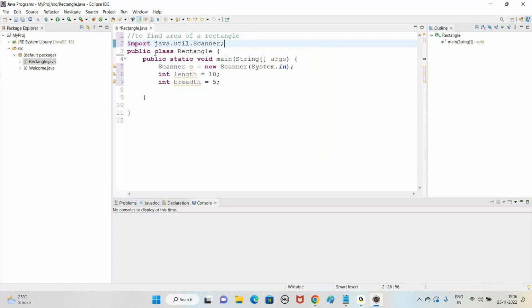So what is this import? What is a package? Everything I'll discuss in depth when we come to object oriented. Until that time, don't worry. Like a mug-up, you write this line of code before we use Scanner.